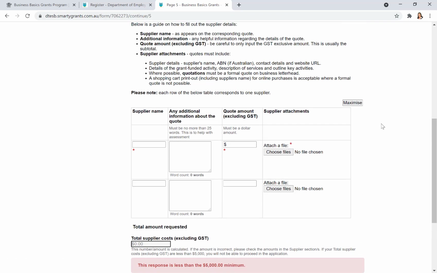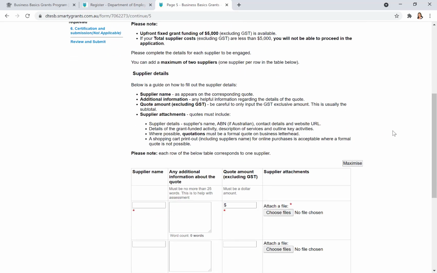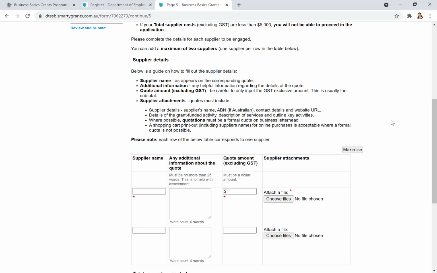Here is where we have the supplier details. So it's an upfront fixed grant of 5,000, remember, so all quotes must equal 5,000 or more. Anything under 5,000, that's exclusive of GST, will not actually fit the criteria. So you can have an invoice for 7,000, the grant will cover 5,000 and you will cover the shortfall. You must have a maximum of 2 suppliers invoices, so that's if you're using 2 different services.